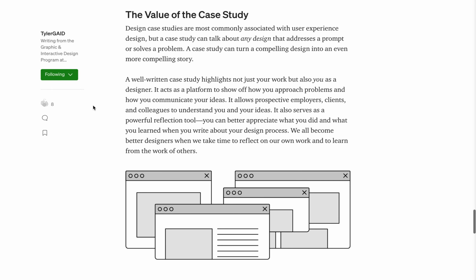And again, the value of the case study is that you can talk about any kind of design, but you're telling a story with that. And a well-written case study highlights not just your work, but also highlights you as a designer. It acts as a platform to show off how you approach problems, how you think, and it also gives you a chance to reflect. So when we're talking about this group project, it gives your group a chance to reflect and think about like, oh, I actually did learn a lot this semester, or it's crazy to see how we went in all of these different directions from the same prompt. It's a really valuable chance to take a look at your work, take a step back, and show off how you thought.